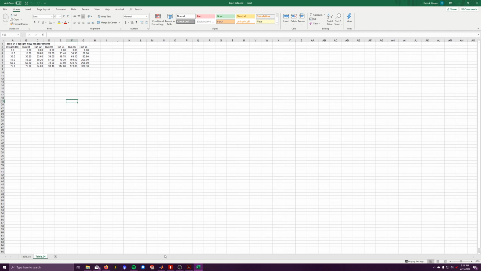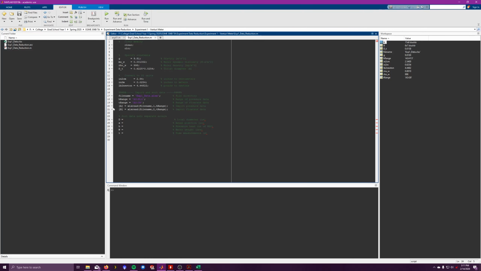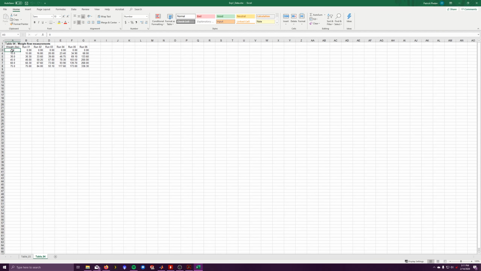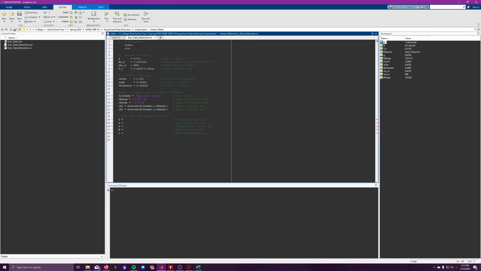Same thing for the flow rate. I have T range, meaning kind of the time. T range equals A3 to G8. So A3 to G8. All of this data. Let's go back to MATLAB.